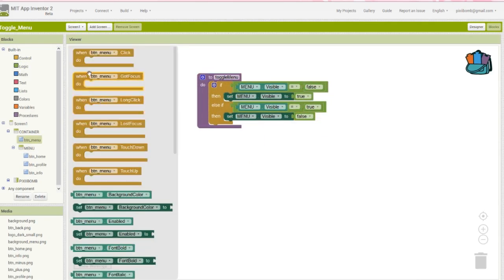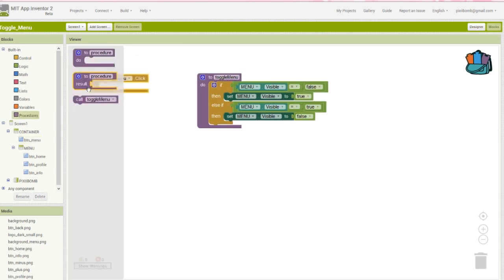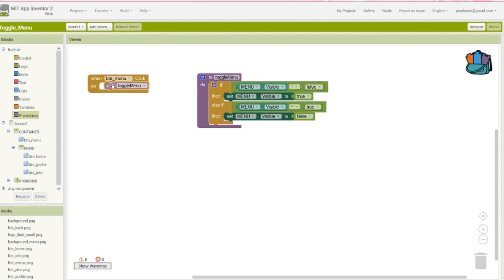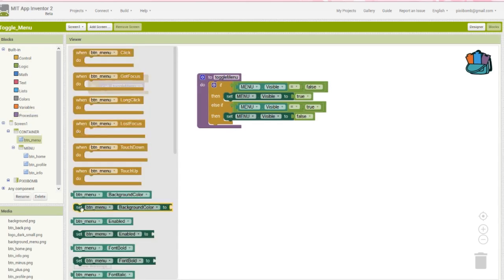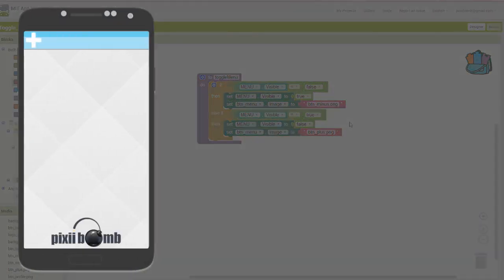We can call this procedure using the buttonMenu.click event, but I also want to change the menu button image. In this example, we use plus and minus to visually represent expanding and collapsing the menu. So when we display the menu, we'll also display the minus image, and when we hide the menu, we'll display the plus image. Now you can run the app in the emulator or AI companion. If there are no mistakes, you should be able to toggle your menu on and off.